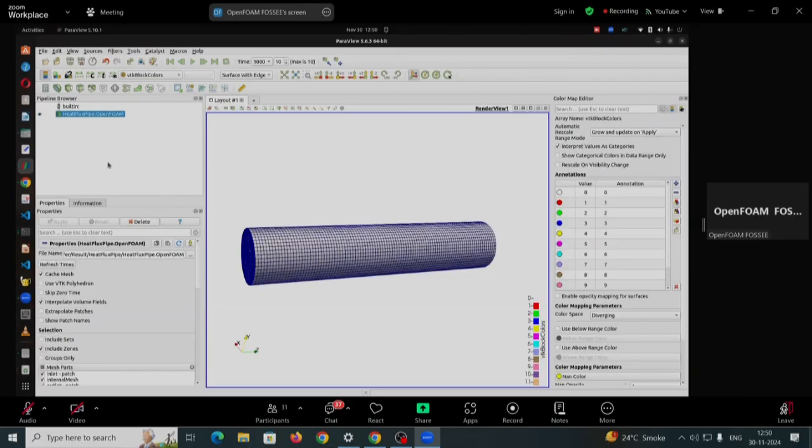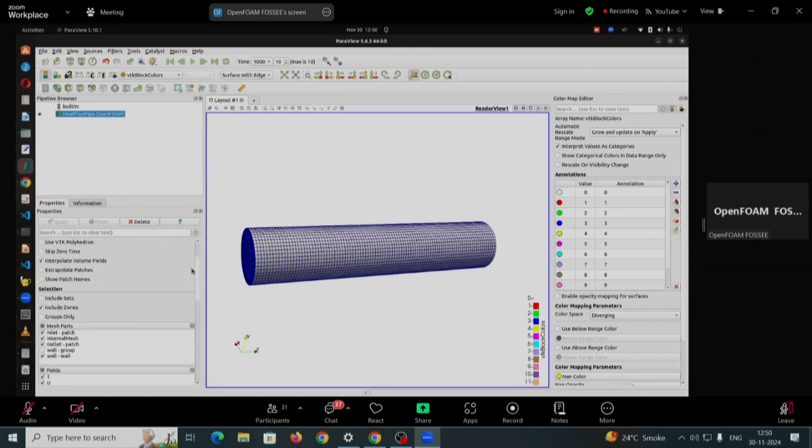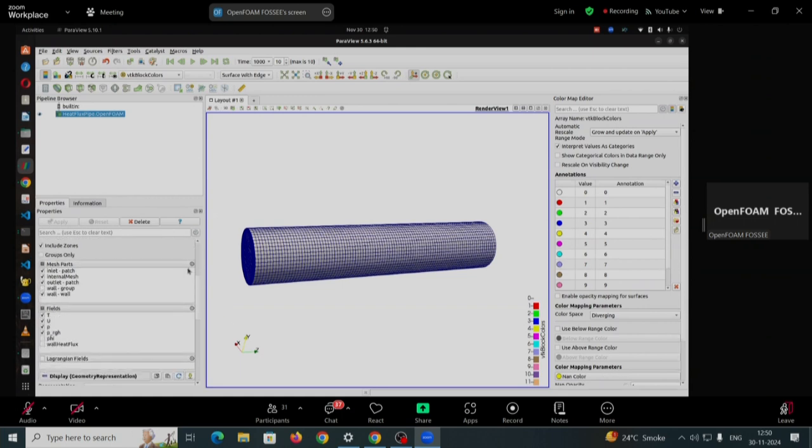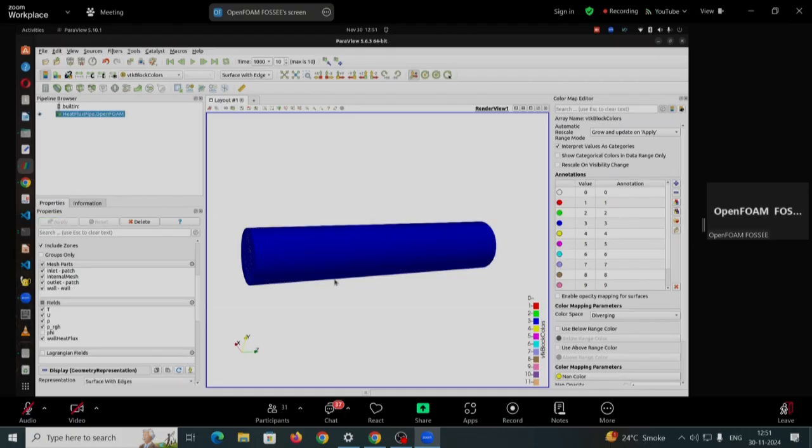I'll go back, delete. So whenever you import the results into ParaView, right, any additional variables that you're generating, which are not directly part of your case setup, don't get added into the fields directly. So you need to check them, say like the flux phi and the wall heat flux. So I want the wall heat flux to be used. So first I will go down, check it, and then apply. Then only it will be available for me for post-processing.